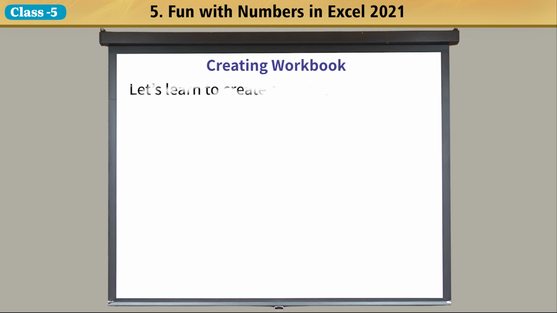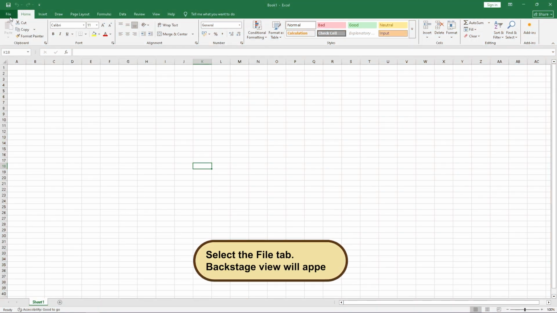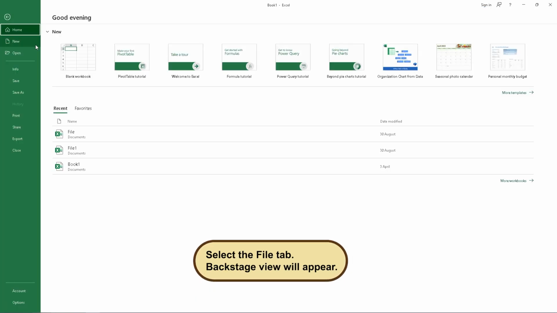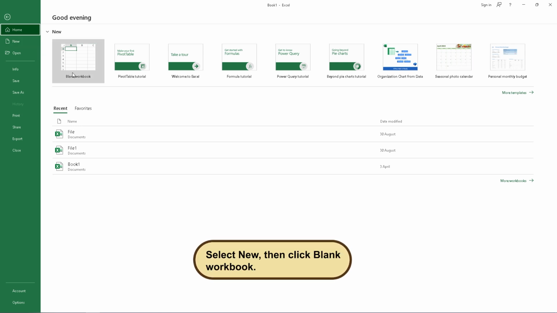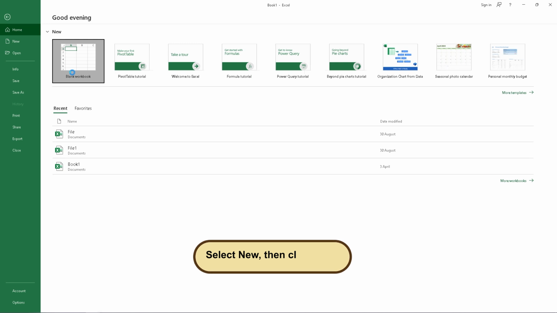Creating a workbook. Let's learn to create a new blank workbook. Step 1. Select the File tab. Backstage view will appear. Step 2. Select New, then click Blank Workbook.